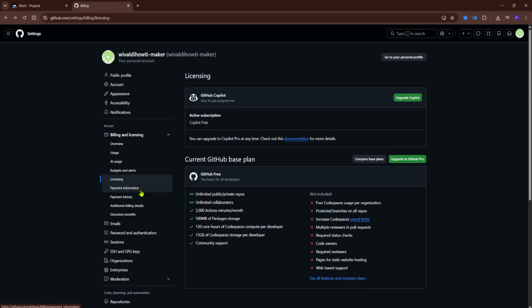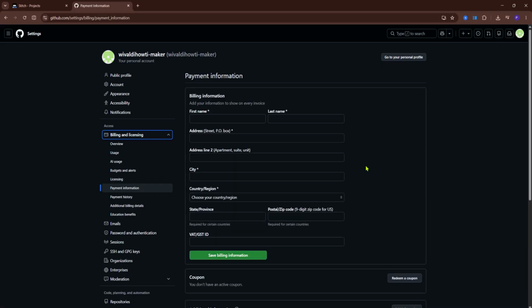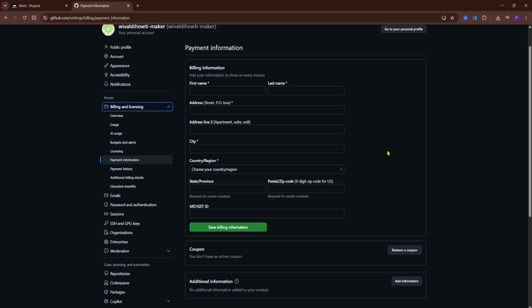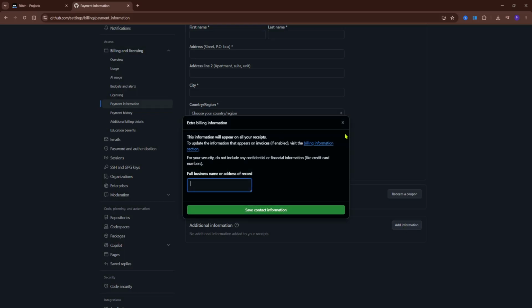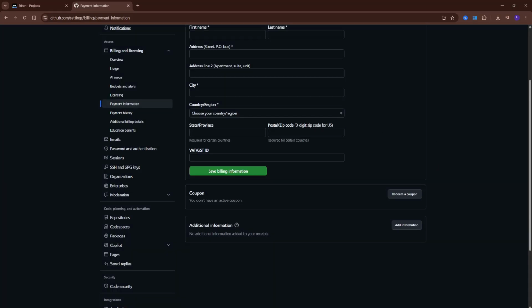Now, if we go back to the payment information, what we can do here, we can save billing information with our data. And yeah, you can also, what you can do, basically we'll add credit card and so on.